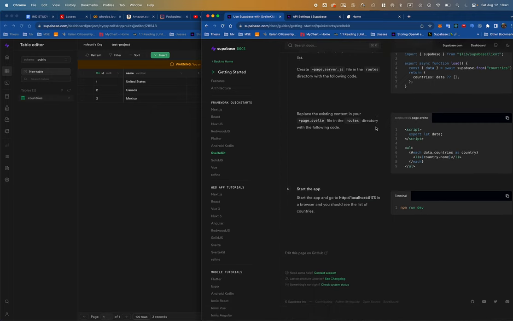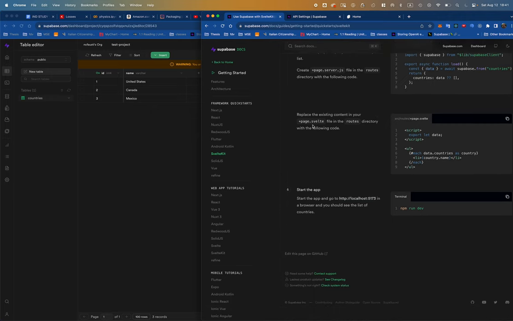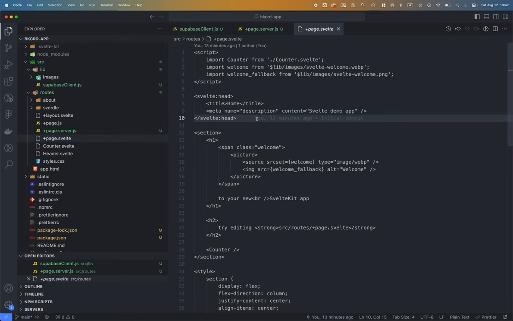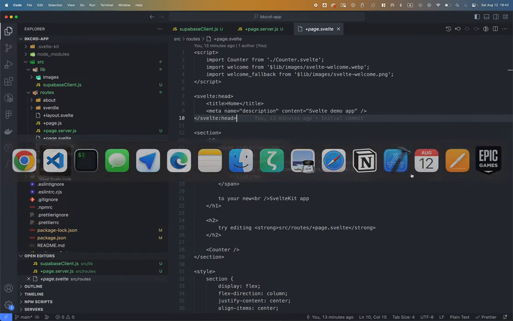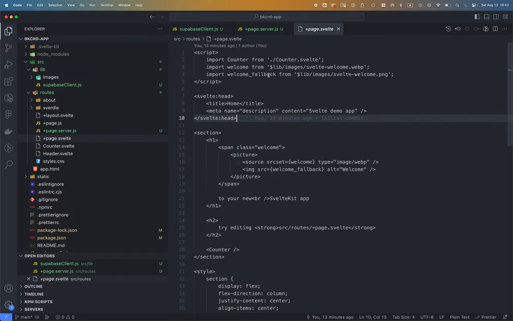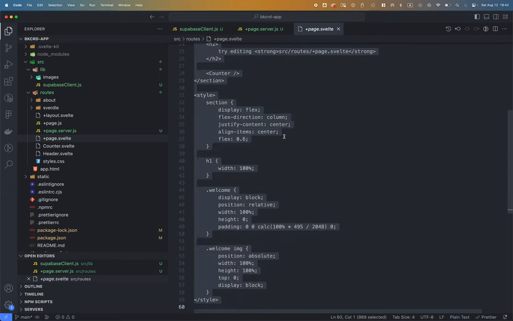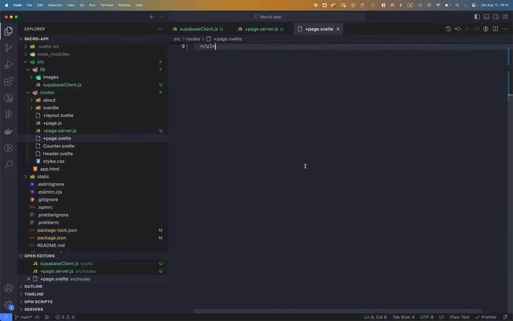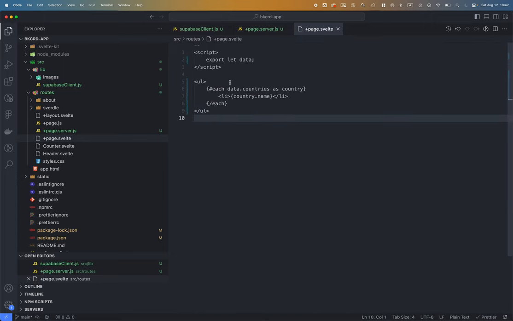Files in the root. Place the existing content in your page plus page svelte file in the routes directory with the following code. Okay, so we'll just copy that and look for plus page svelte. Okay, it's saying replace all of it. I don't think we have to, or maybe we do. I don't know actually. Whatever, just listen to the instructions. Command A, command V to replace all of it.